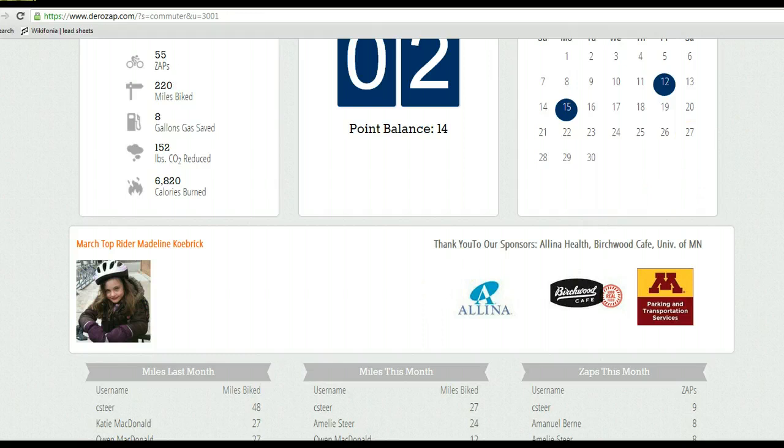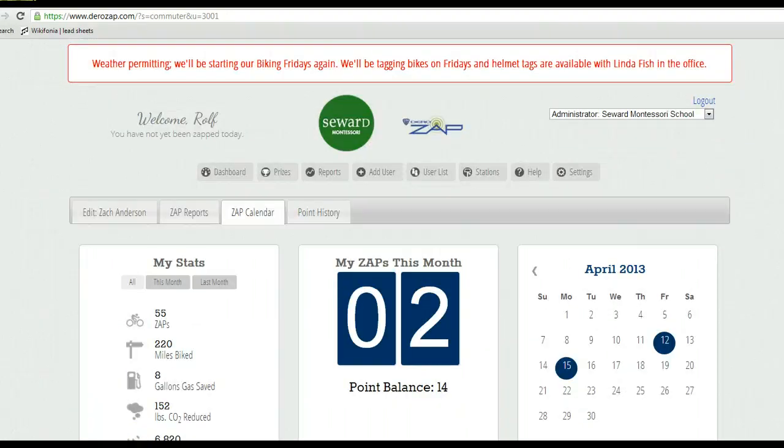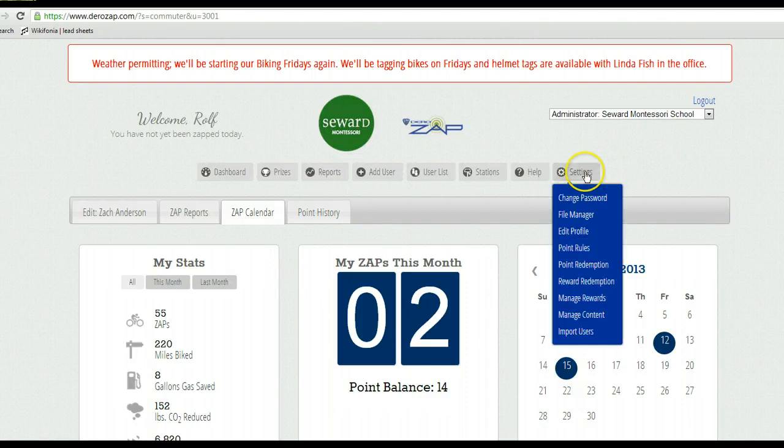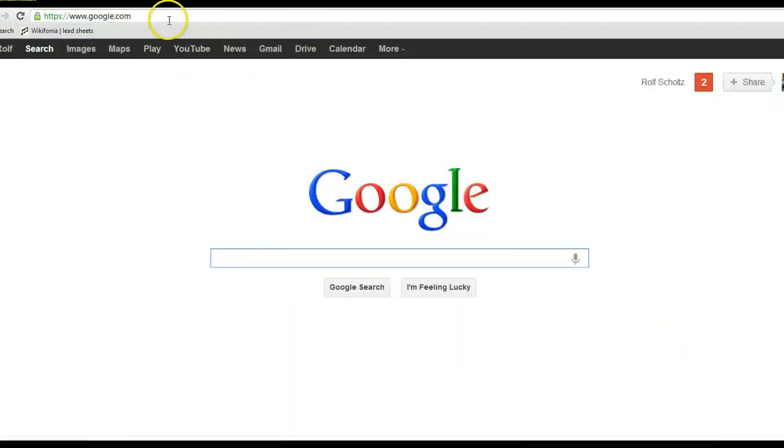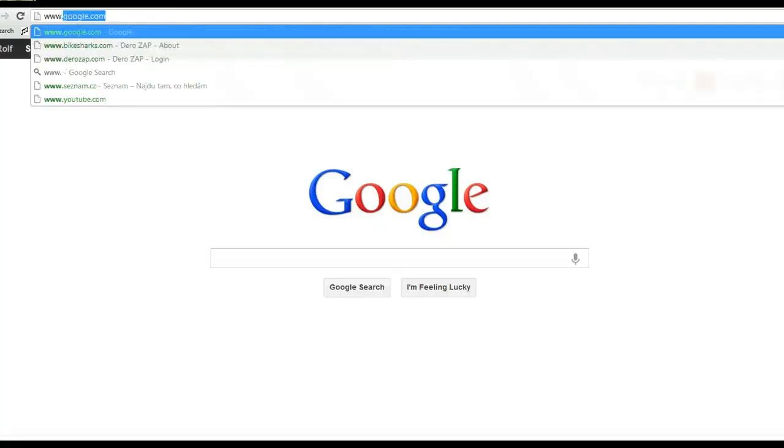Now let's go up and actually do the landing page. This is the main Darrow landing page, which is the about page. Let's open up the new page. The way I have it set up is the mascot for the school is sharks, the Seward Sharks. So I reserved a domain name called bikesharks.com, and then I just redirect it. It costs about $10 a year, and then you just redirect it to the Darrow Zap About page.